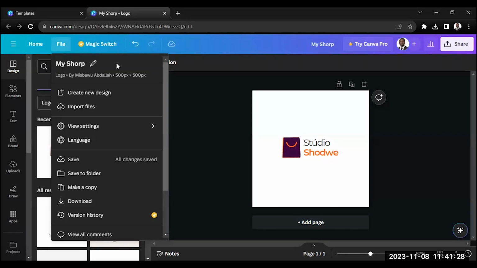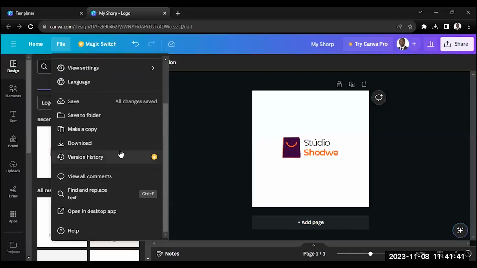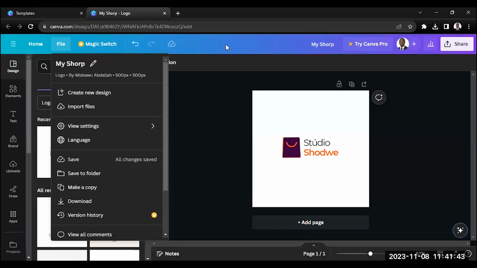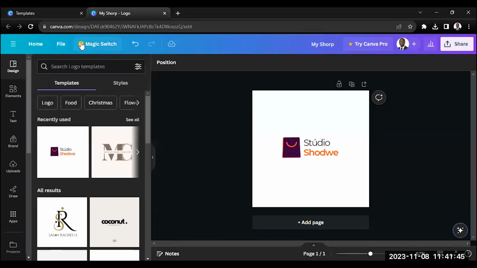So right now we've just created an imaginative company. I can create a new design, import files. Now, these are just some few items that we move forward with. Now, there's Magic Switch, which is a paid plan. But let's go straight ahead, before we start, let's look at what this means.